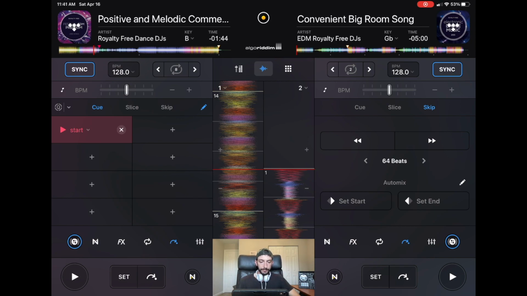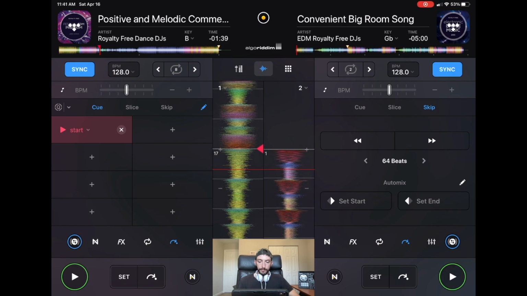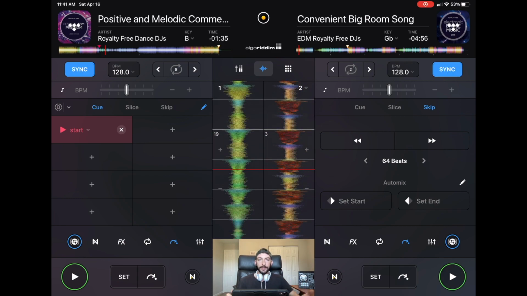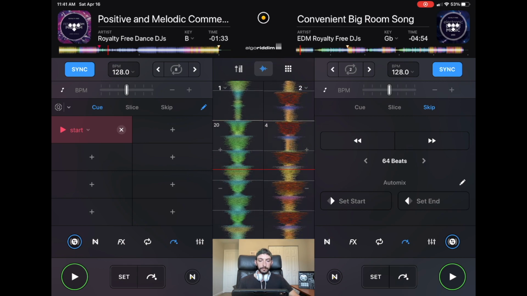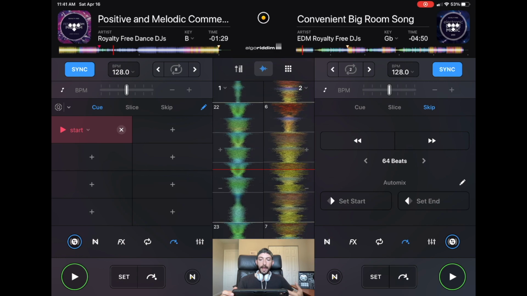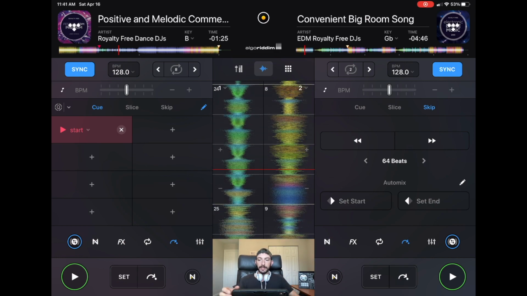So here we go. Get ready. Wait for that red line. Boom. Now the songs are together. And then when the first song ends, the mix is going to be perfect, but I'm going to skip ahead.